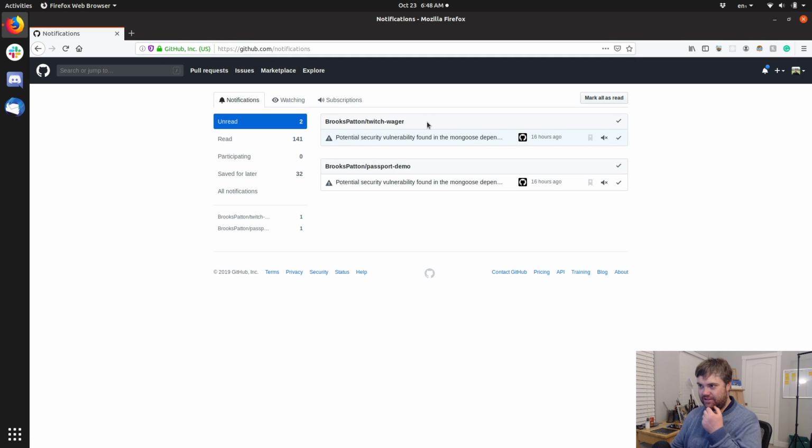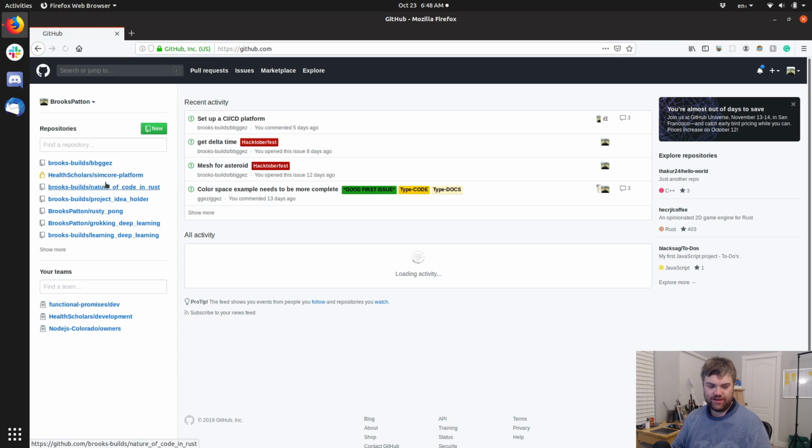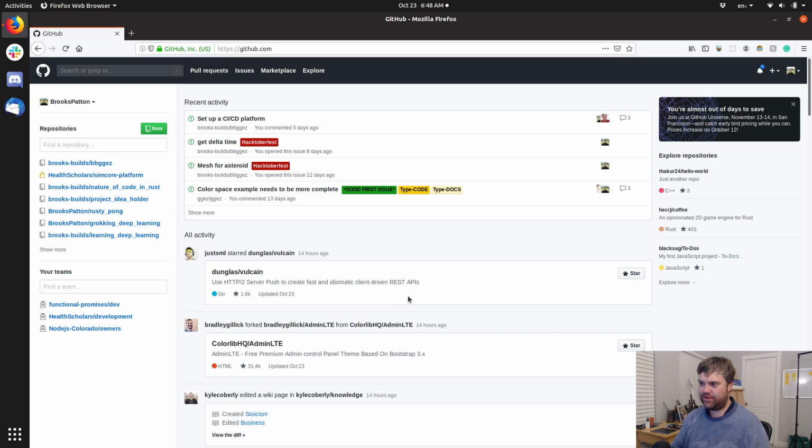Let's see what we got here. So, a whole bunch of old security things. I've just been going and archiving all my old repositories and turning off the security notifications for it. That's the appropriate way to handle those, right? They're like practice repos that I wasn't even using. It was when I was first learning web development.